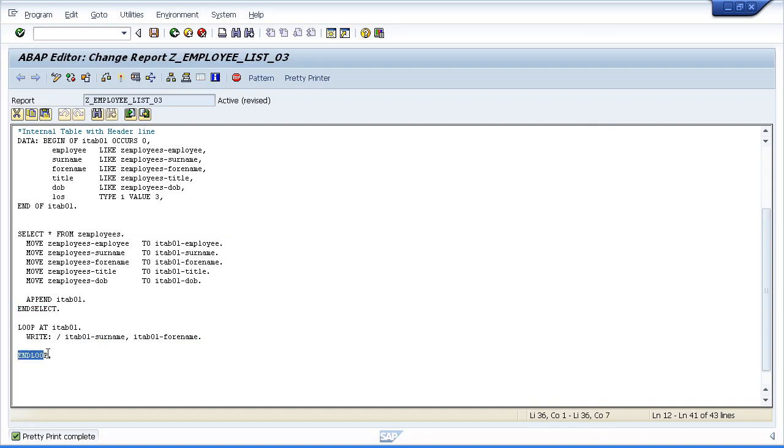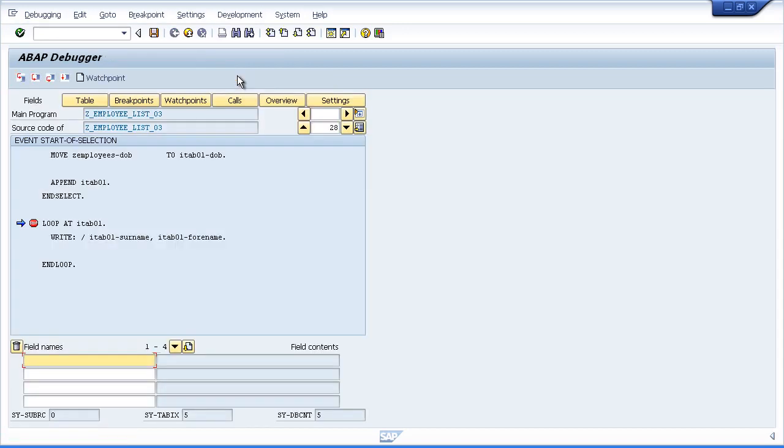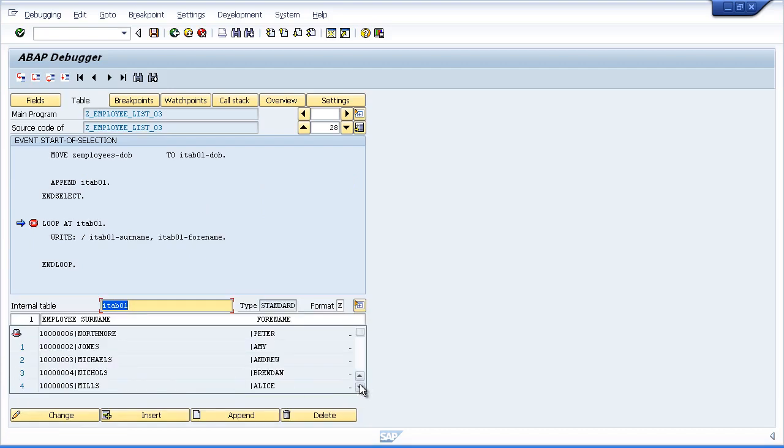Let's have a quick look in a debug session to see how the header line gets filled and used within our loop. So we'll activate the code, stick a breakpoint on, and execute. The select statement has already been processed. As you can see, we have, let's see, 5 records. And you can see the header line has still got the 5th record already populated.